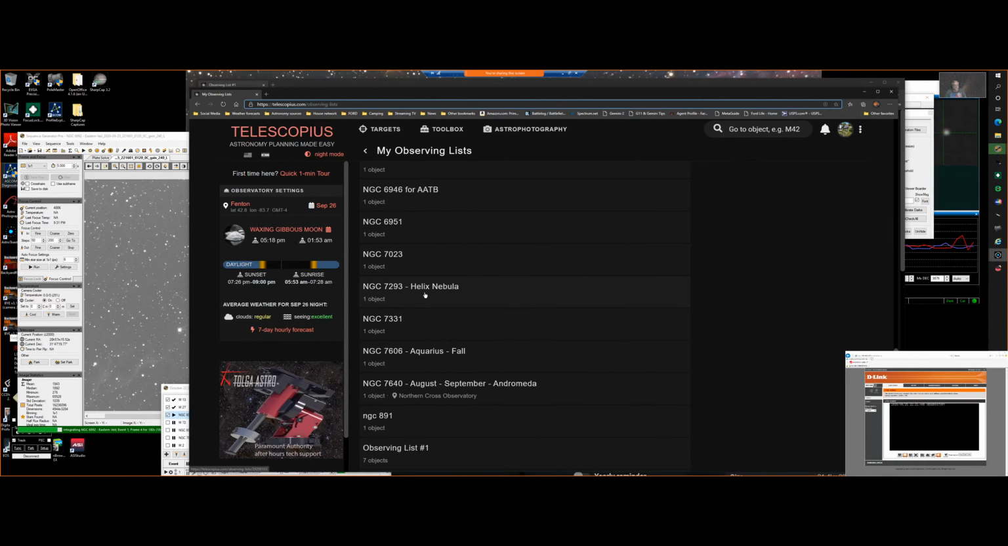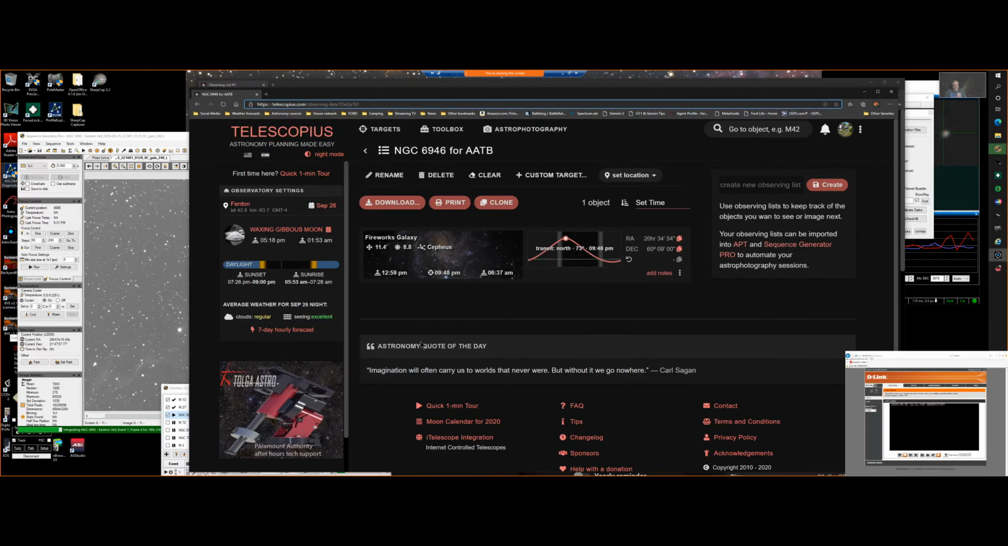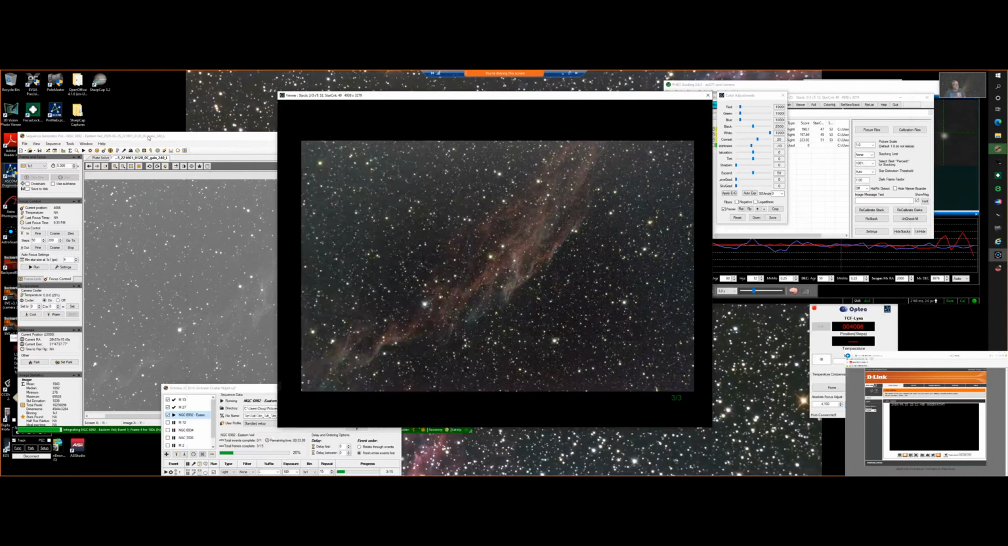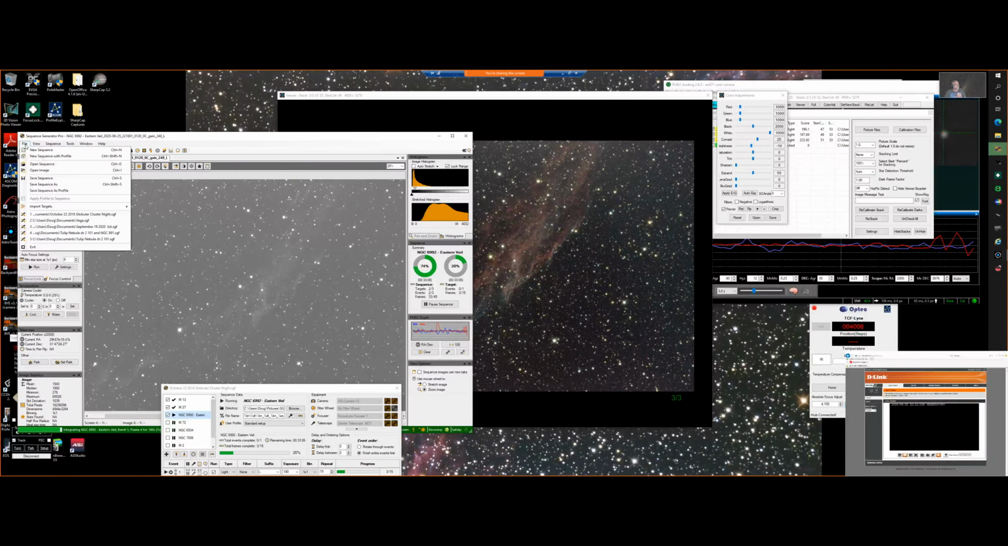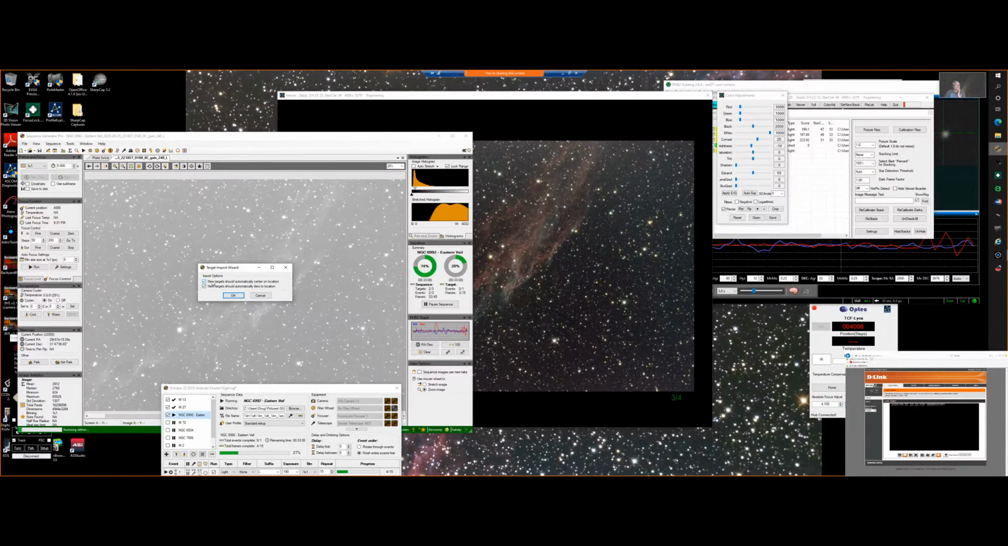NGC 6946 for astronomy at the beach. We'll take that list and we're going to add it to this sequence over here by saying File, Import Target, Telescopius list, and I'm going to put that URL in and say OK. And I'm going to tell it to go ahead and set to there. It'll automatically slew and wait for it to say OK.